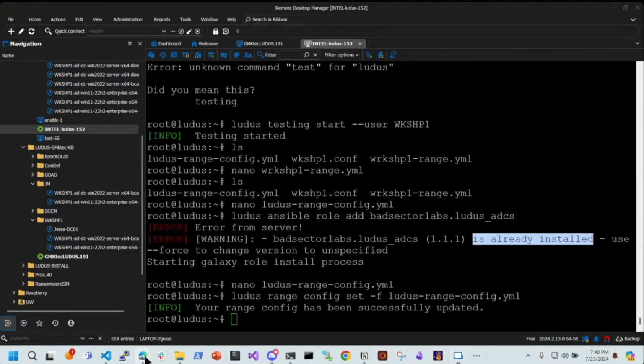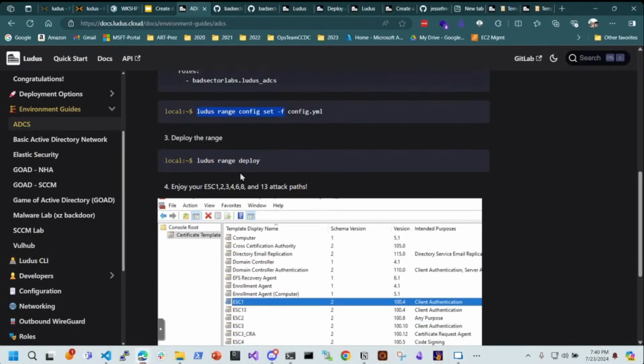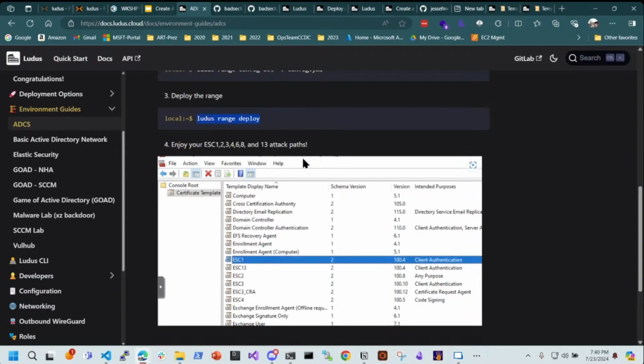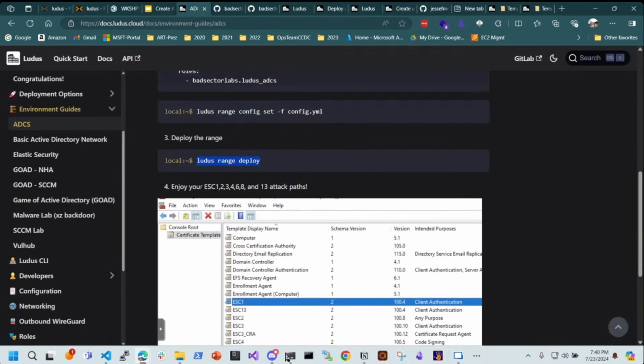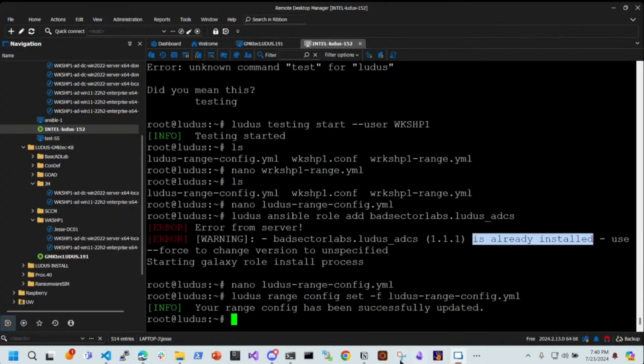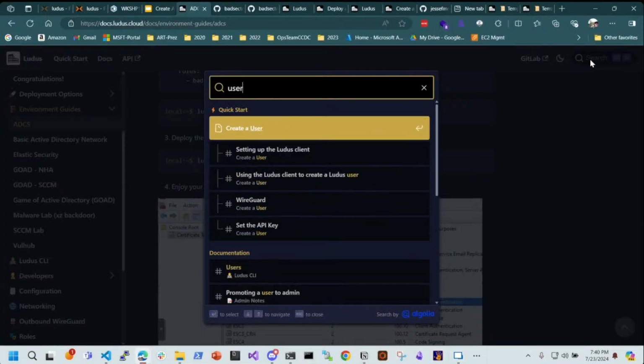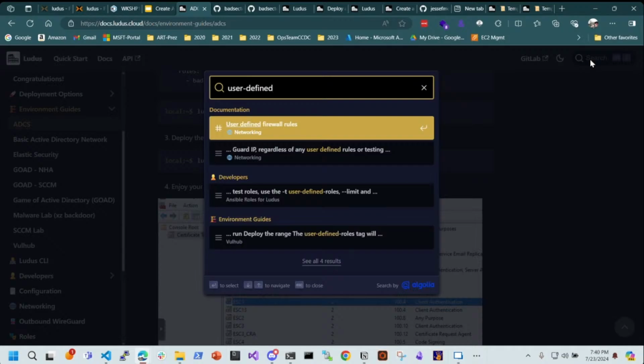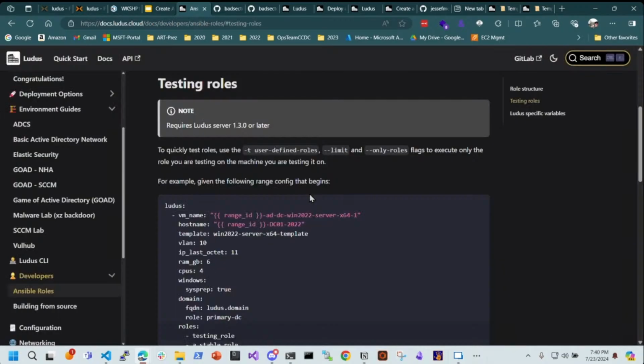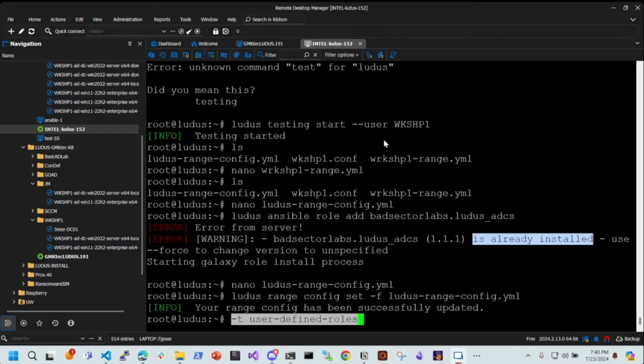Let me go back. I could do that, but I want to be specific. So let me see if I can just find it. User defined. There we go. This is what I couldn't remember, this T piece. That's what I want. Okay, cool. Okay, crisis averted. So back here, we'll do ludus range deploy.